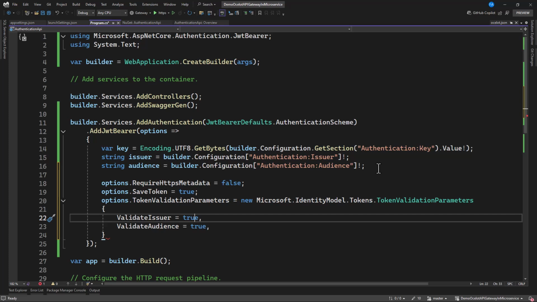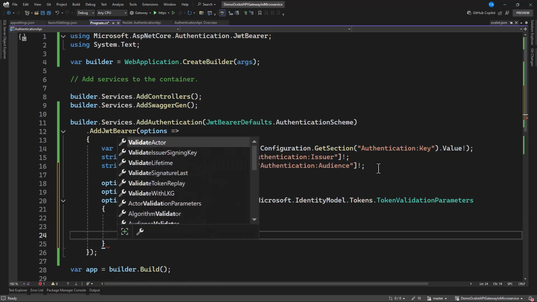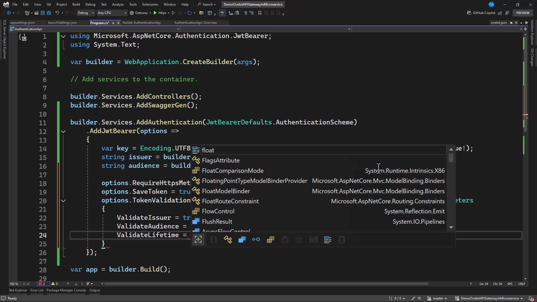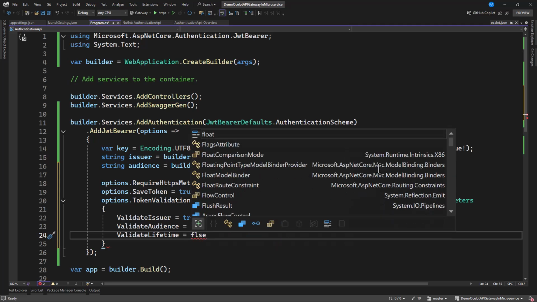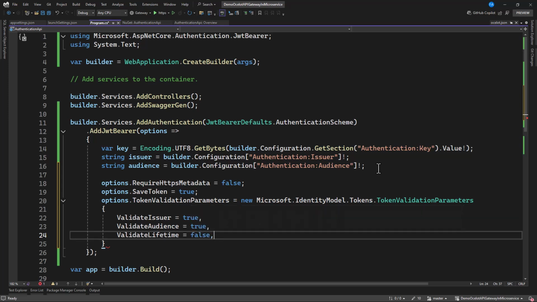Now let's set ValidateLifetime. With the lifetime, we are not having a refresh token yet, so let's set this to false. So our token never expires. So false.